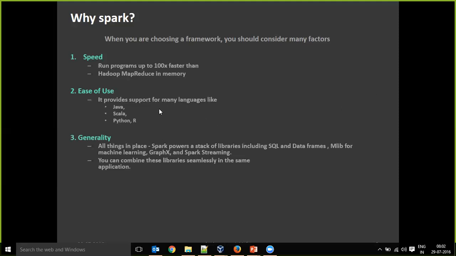So it's ease of use. The second feature you can say about it: it can be used with many programming languages, like Java, Scala, or if you are good at Python, you can use Python as well. As we saw, some resources are good at Python and some are good at R. You can use all these languages and you can leverage the Spark speed.